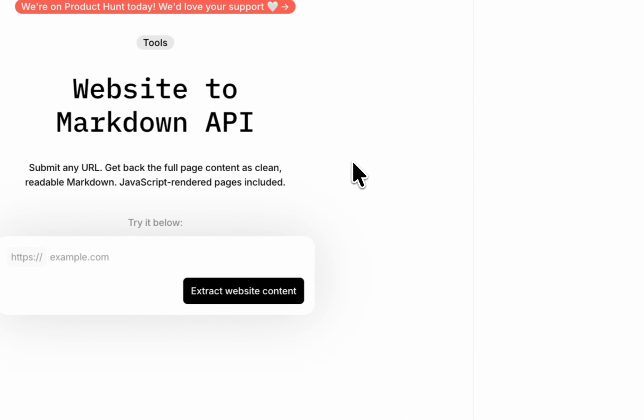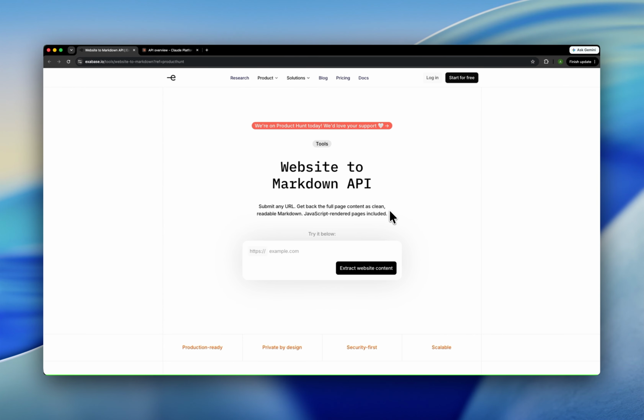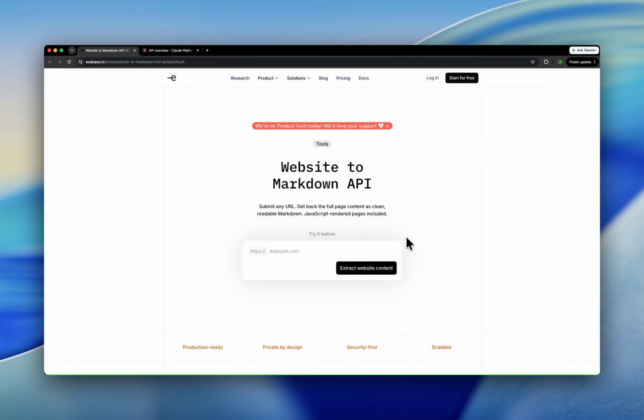When you are working with night shifts or trying to build a reliable data ingestion pipeline, the absolute last thing you want to deal with is a broken web scraper. You end up maintaining a headless browser just to handle JavaScript-rendered pages, writing custom logic to strip cookie banners, and building retry loops for the sites that block you. Today, grab your coffee because we are looking at Exabase.